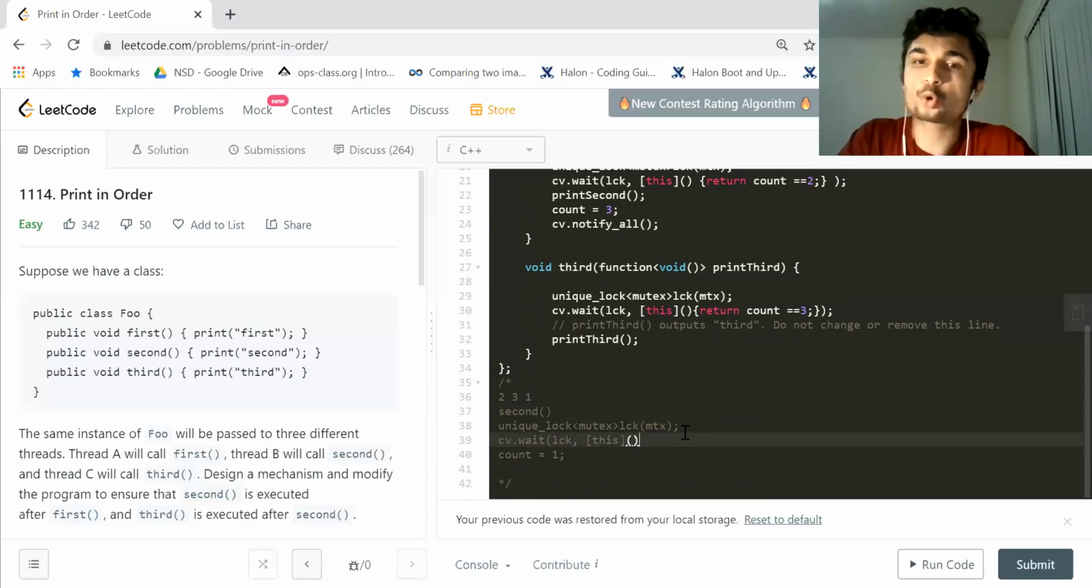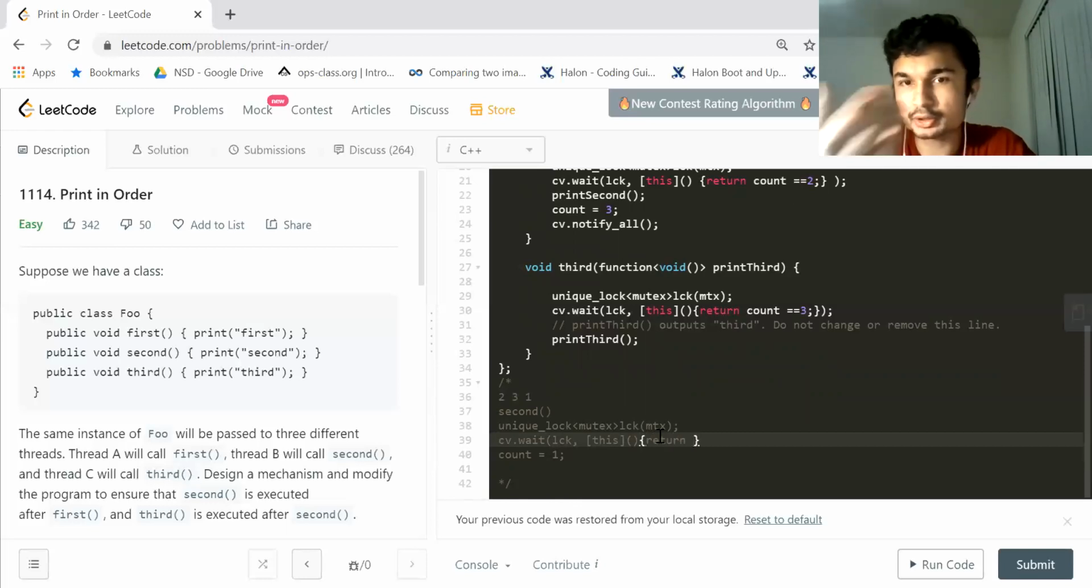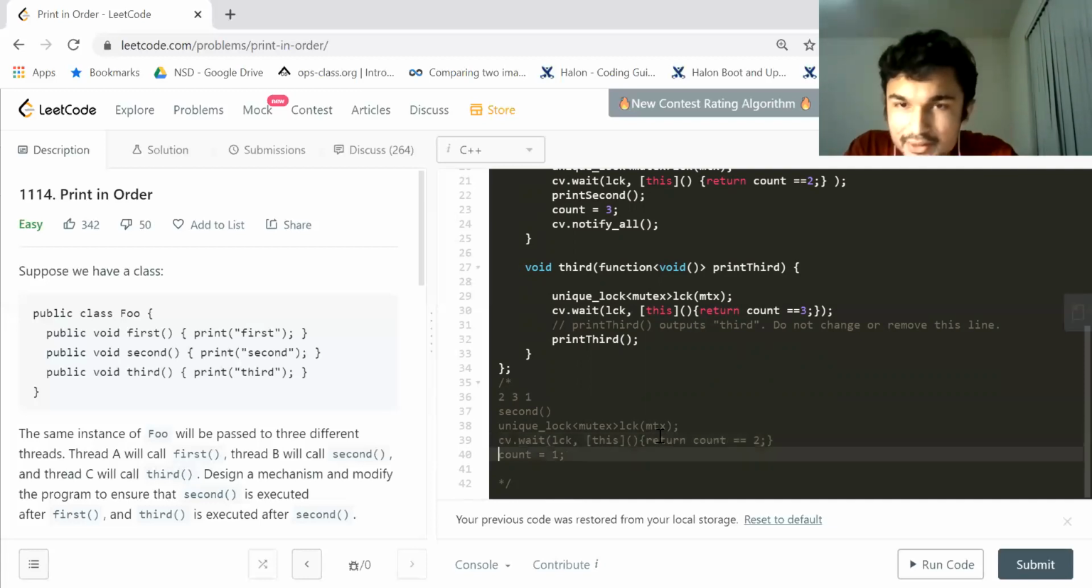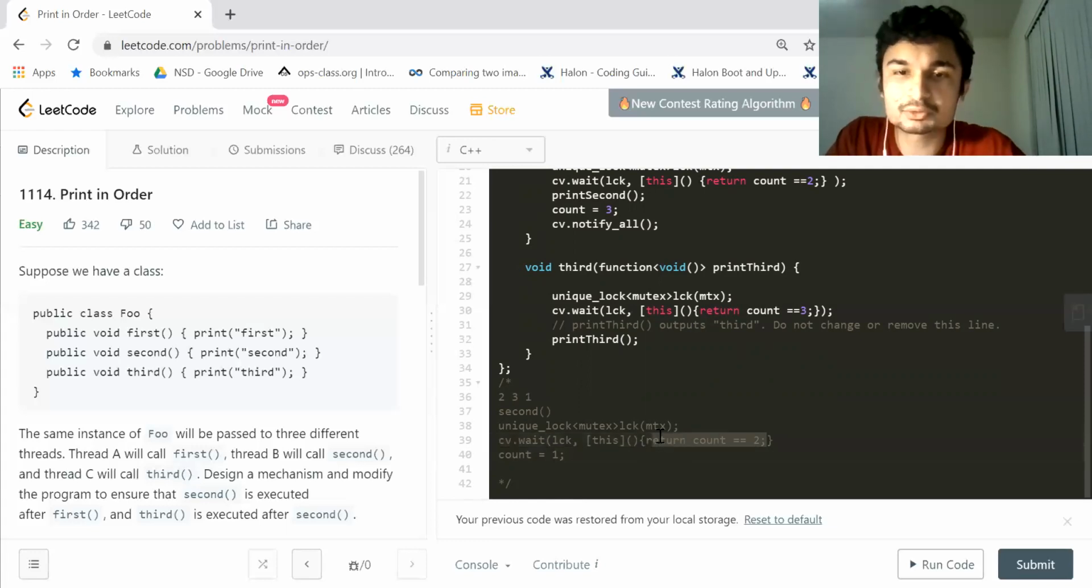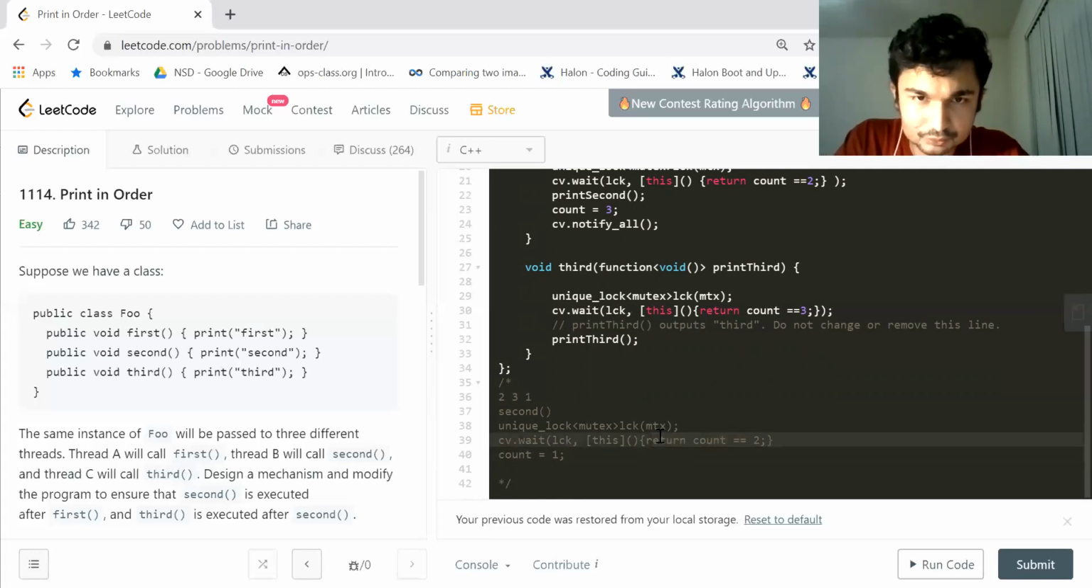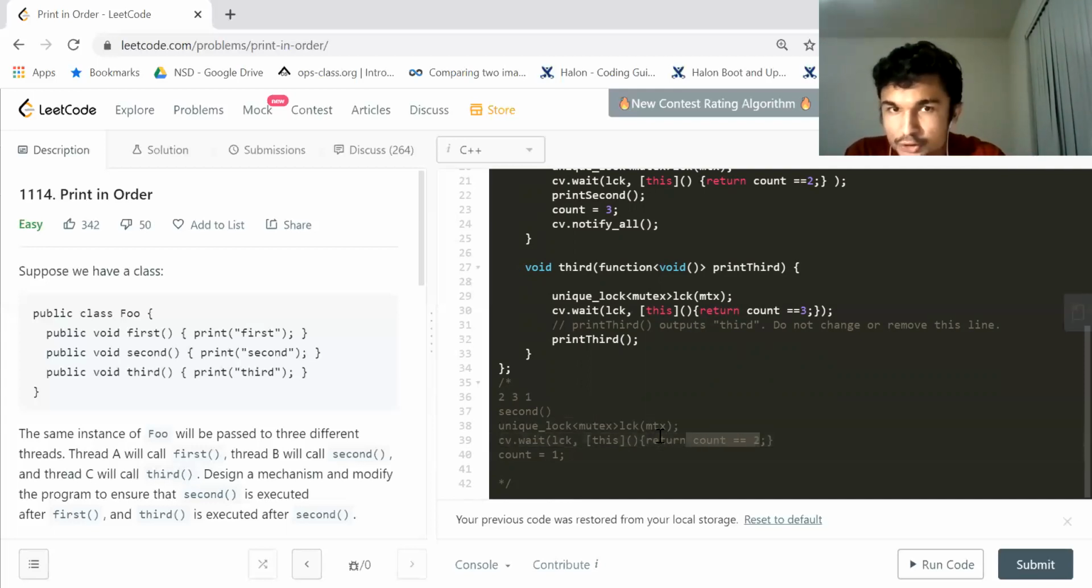The moment I acquire this lock, I go into the wait state. What should be the condition of the wait state? That's important. I would return count is equal to 2, so I keep waiting until the count is equal to 2. Since the count is 1 initially, this returns false. Because it is false, it says I have to wait until the count becomes equal to 2.